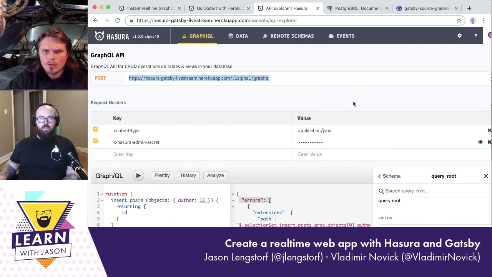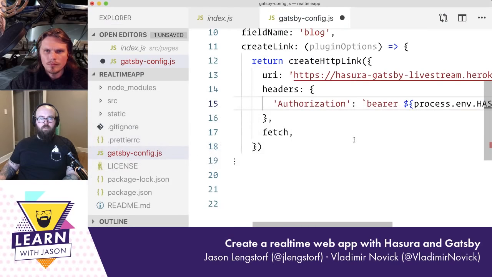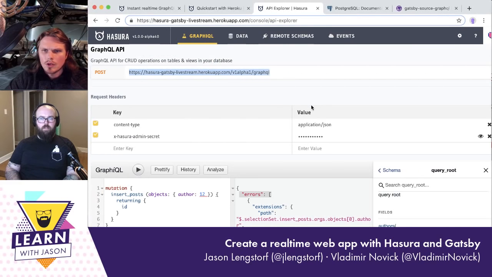Is there something that I need to do differently? Is there a key? In the key, you see there's an X-Hasura-Admin-Secret, right? So if you go back to your createHttpLink, in headers, the name will be X-Hasura-Access-Key or Admin-Secret. Both will work.